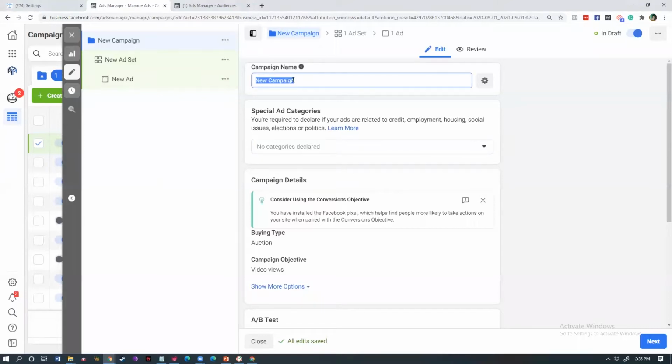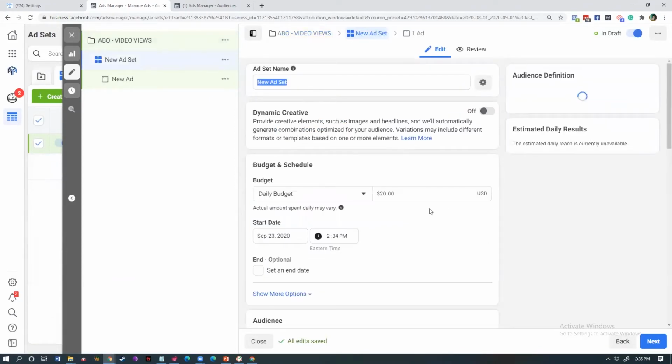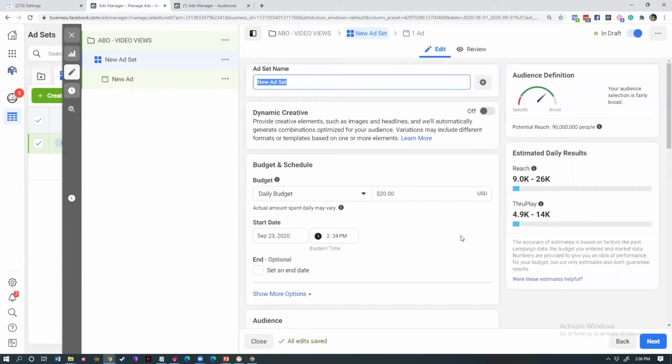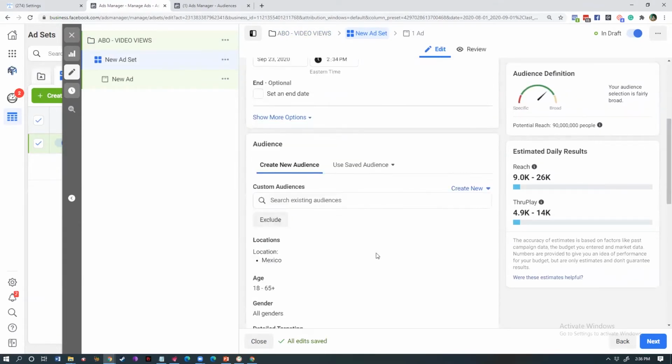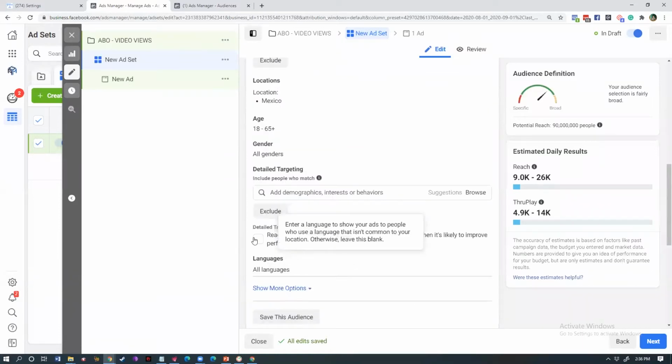Let's start with our campaign name. This is going to be ABO video views, and we're not going to toggle on the campaign budget optimization in this scenario. We're going to manually assign budget for each of the audiences. The first audience we're going to target can be a lookalike audience or specific interests. And a quick note, we've mentioned this in the earlier coachings as well: make sure to disable, or uncheck, or not use the detailed targeting expansion.